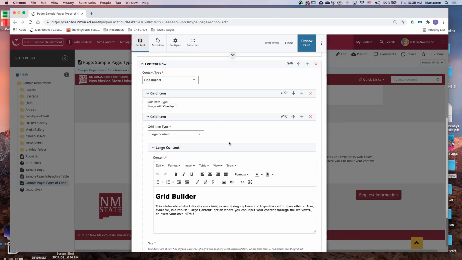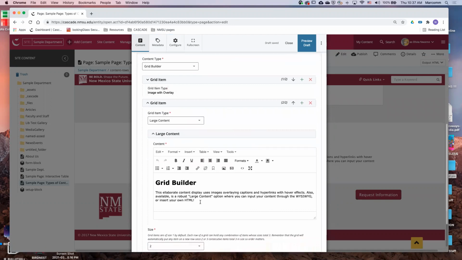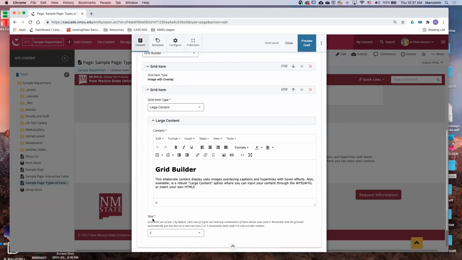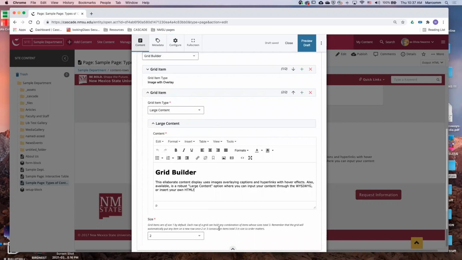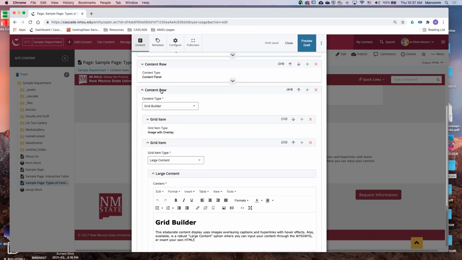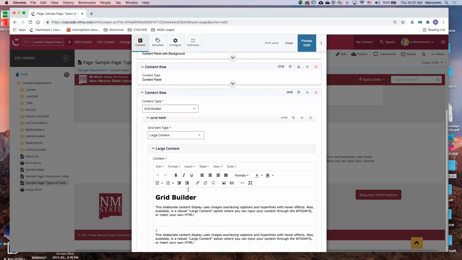And the other grid item is a large content area, which is just a handy little WYSIWYG. And this large content area takes up 2 grid spaces. Now it's important to note this because with the grid builder, every row must contain 3 items. Now this one has 2, but the second one is occupying 2 spaces.